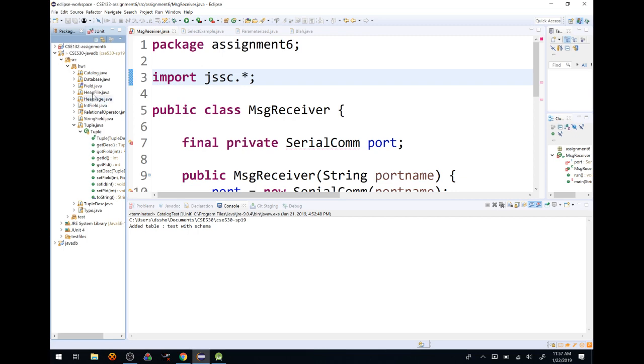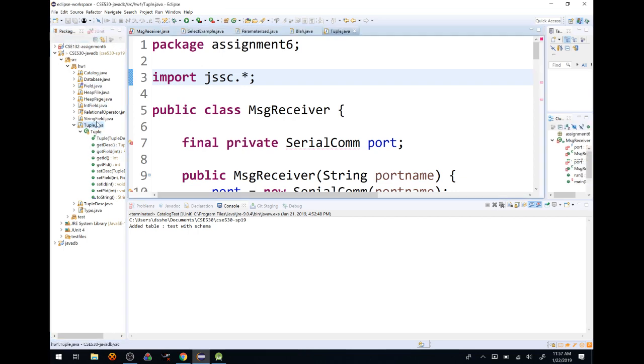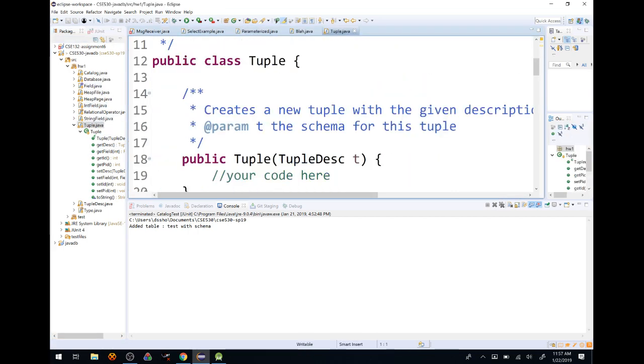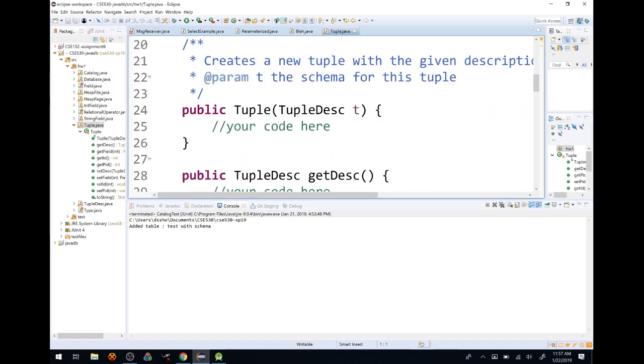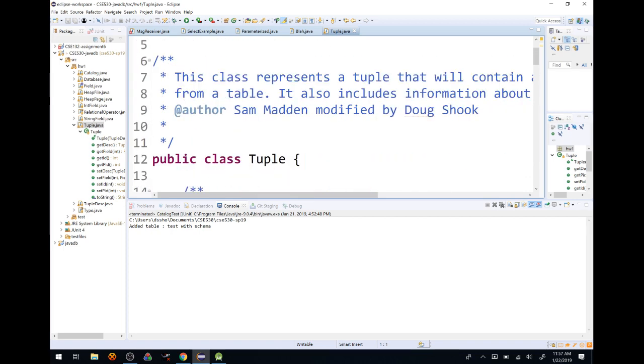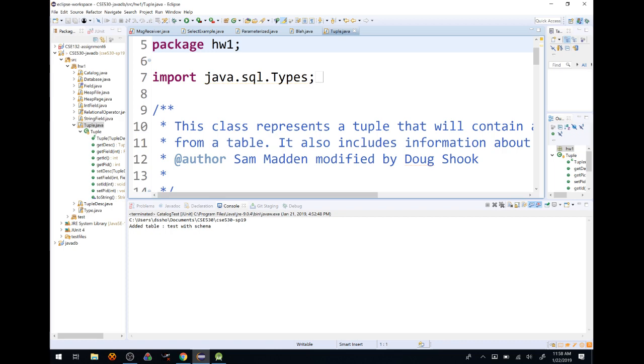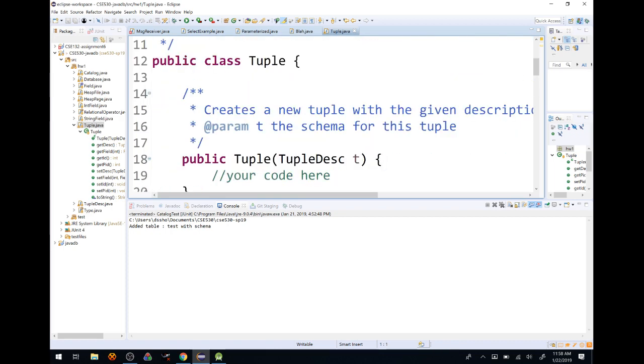I'm looking at the Tuple class. So what's contained in a tuple? It represents a row. So what's a row contain? It contains data in the form of columns. So every tuple is going to have a set number of columns associated with it. So you need to decide how you're going to store those columns in this tuple, right?